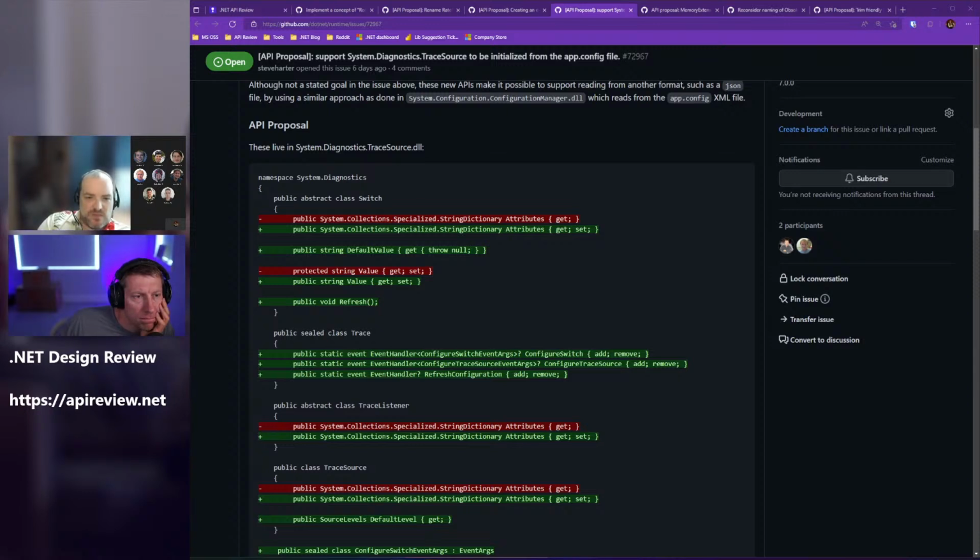So why, as part of that, do we need to make the attributes property settable? The config system, I guess on all of them. System configuration manager needs to create these types based upon the config file. And previously in .NET Framework, that code was together, so it didn't have to worry about this. Now they're in separate assemblies.